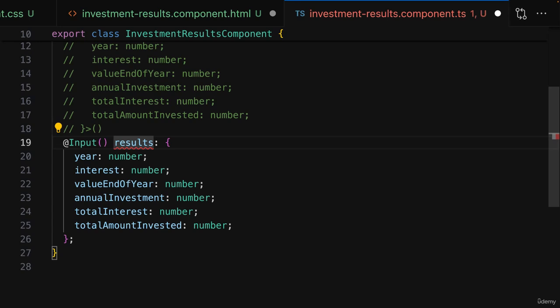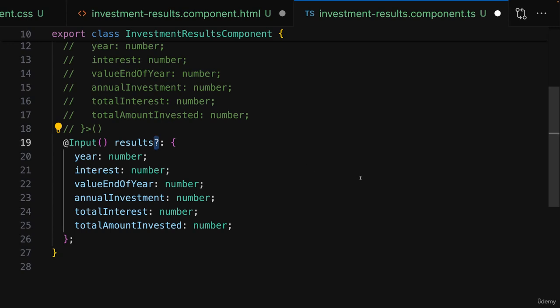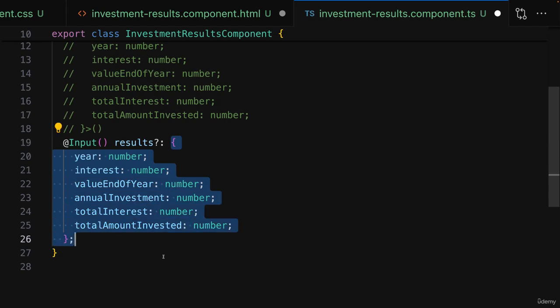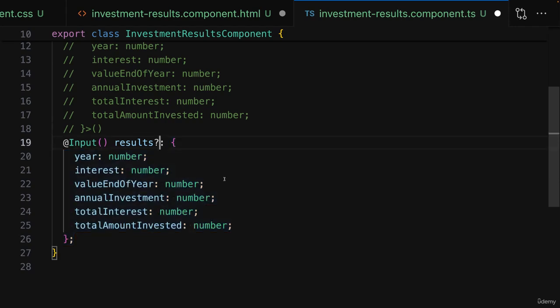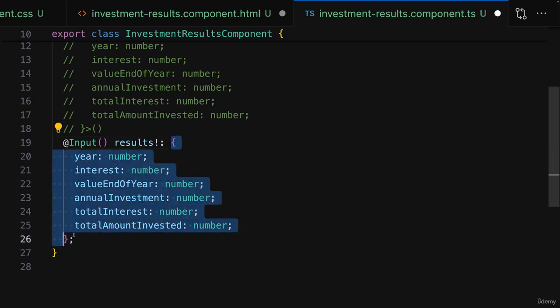So what we can do here to fix this problem is either add a question mark here after the property name to tell TypeScript that this is an optional property which might have this value, or a value of this type to be precise, but which might also be undefined. Or we add an exclamation mark to tell TypeScript that this will always be a value of this shape here.